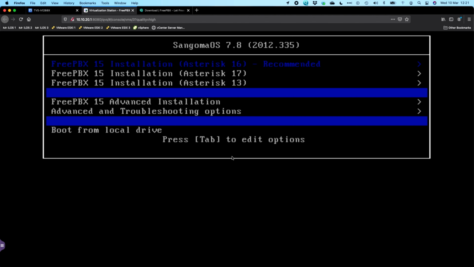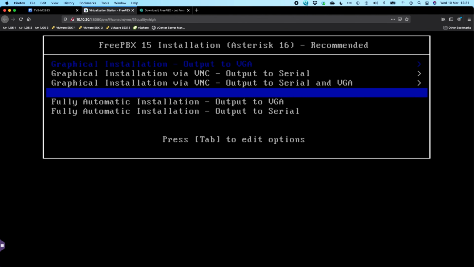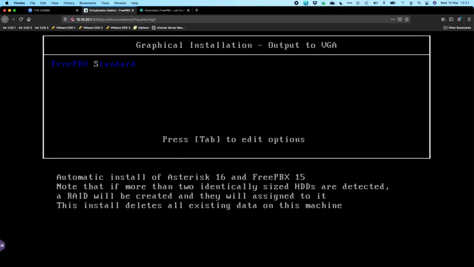So the top option is what's recommended at the moment, which is FreePBX 15, which has the Asterisk version 16. So Asterisk is basically the part of FreePBX that's going to do all the SIP communication. It's sort of the engine that drives things like phone calls, connections between devices, managing extensions, things like that. So we're just going to push enter on the top option. And I'm going to choose the top option here for the graphical installation so that we can see the installation options as we go through.